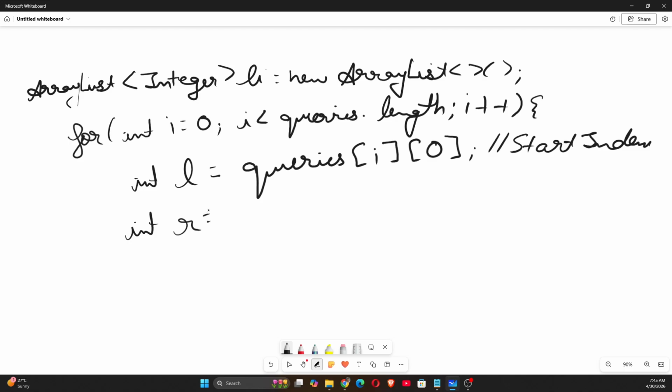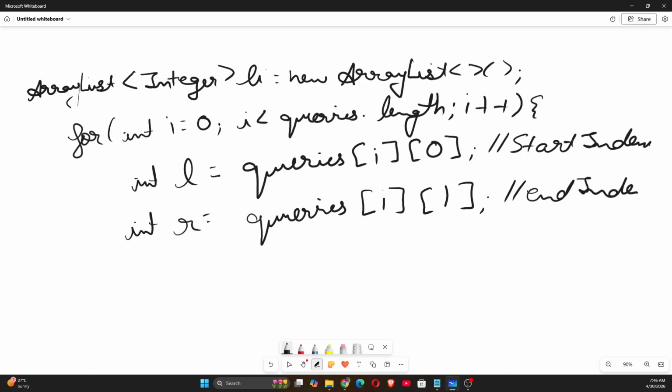I think R was there for the end index. Queries of I comma 0 is the start index, and queries of I comma 1 is the end index I will be doing. Now I would be taking a count, so to count the total number of elements in the particular L to R range, I will take count, and sum is equal to 0.